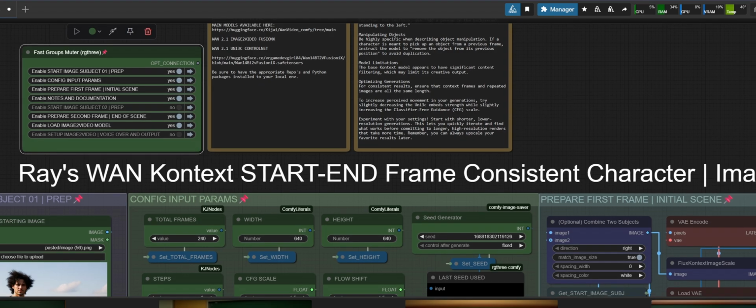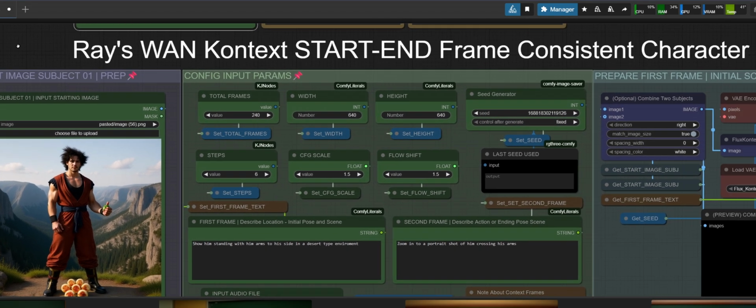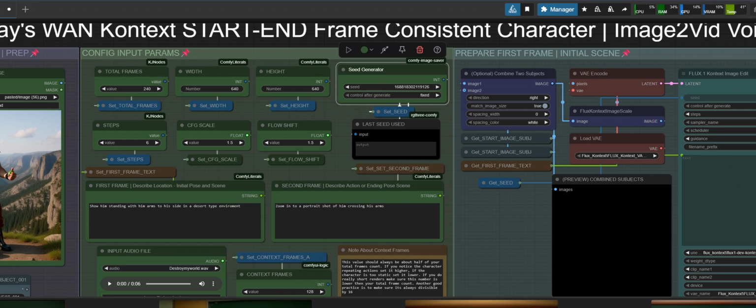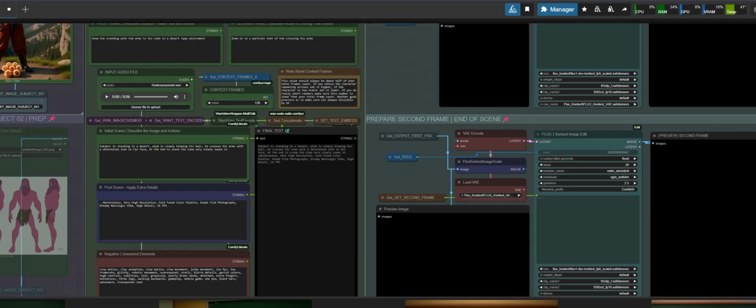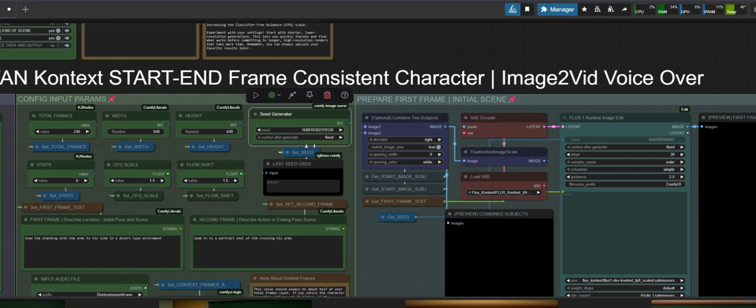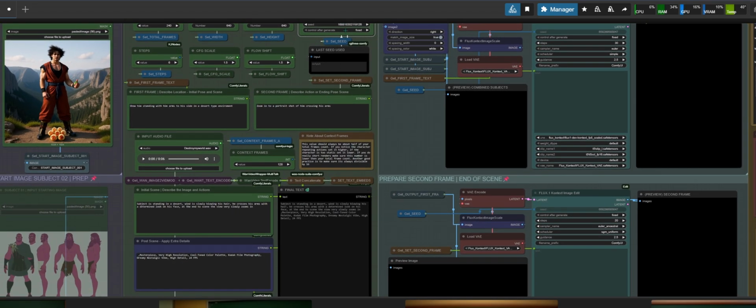The first thing I want to do is figure out how many frames I want to generate. Right now it's set to 240 frames, which is about 10 seconds. Also the width and height is set to 640. This controls the seed for pretty much everything, so all the samplers are hooked up to the same seed, and you can set it to fixed so that when you generate it the first time, it won't generate again unless you change the seed or change something about any of these values.